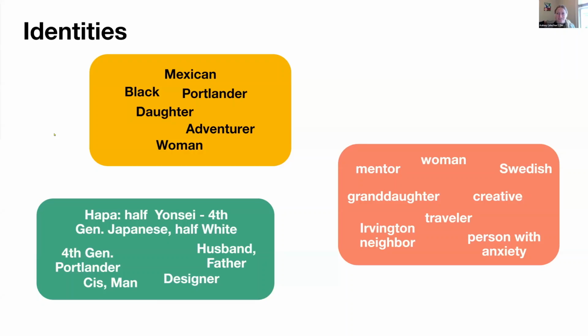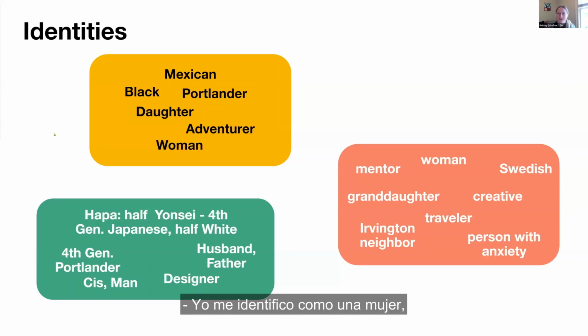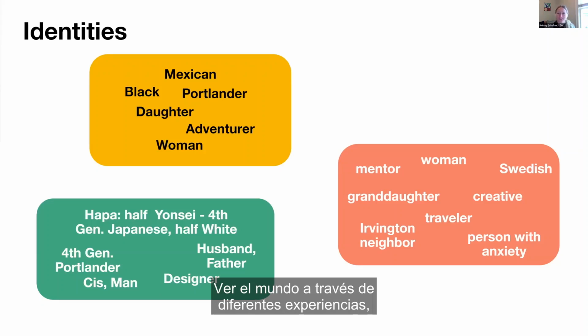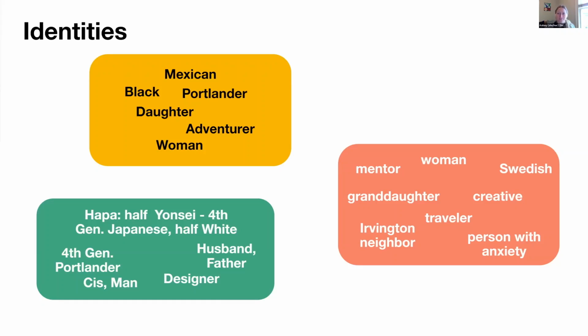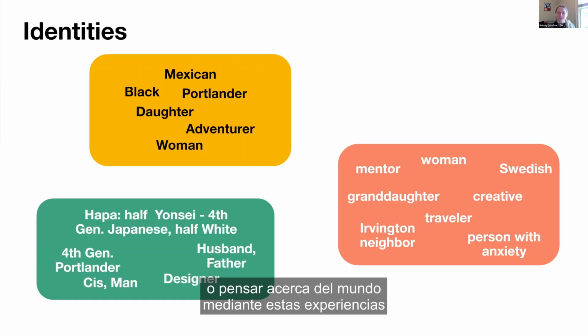And I identify as a woman, also as a mentor, as a Swedish descendant, as a granddaughter, as a creative person, as a traveler, as an Irvington neighbor. I love my community and my neighbors, and as a person with anxiety, seeing the world through these different experiences really gives me compassion to think of what others' lenses are and how they're experiencing the spaces around them differently, potentially, than how I'm experiencing them.